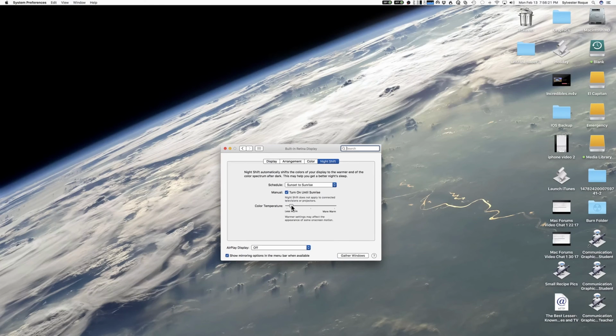I can adjust this a little bit as I get warmer. If it goes this way, it gets less warm. That's back to that brighter blue that it was originally. All right, as I move this way, it gets warmer. As you can see, the colors tend to shift a little more toward the orange and red.